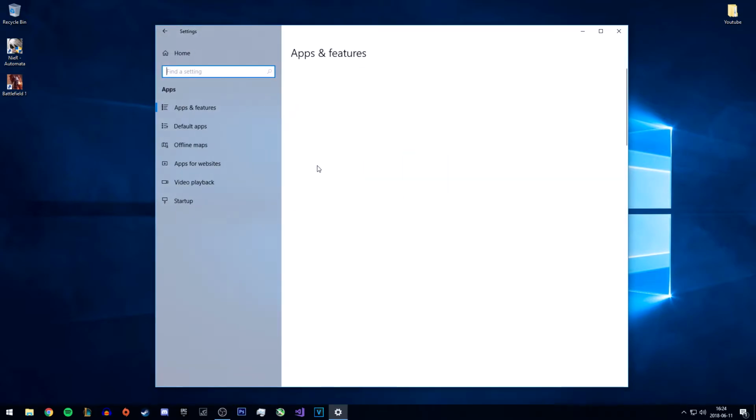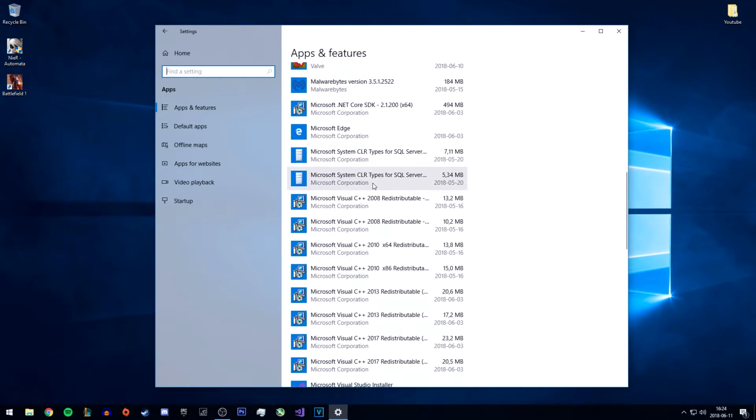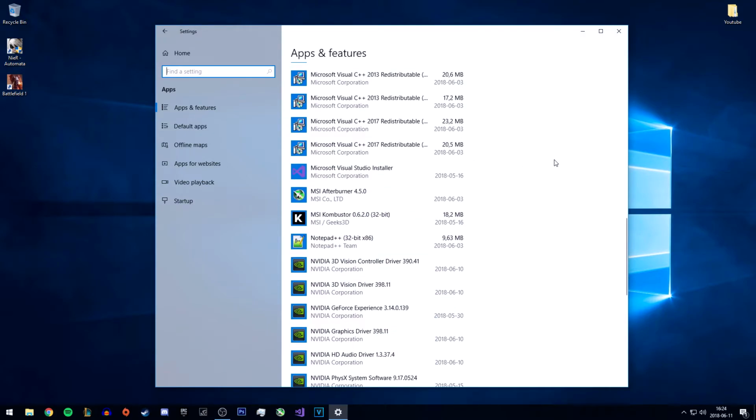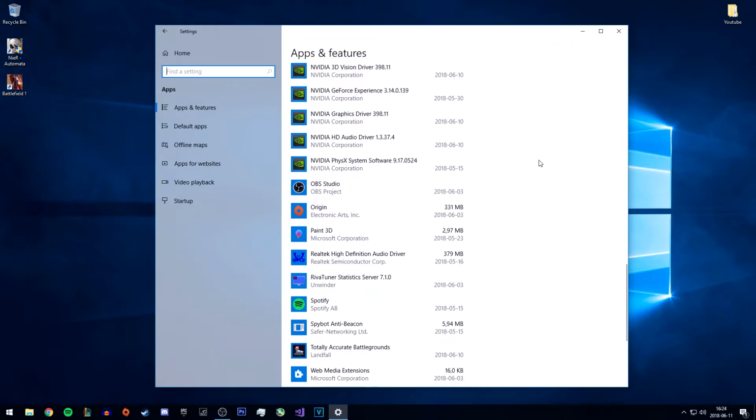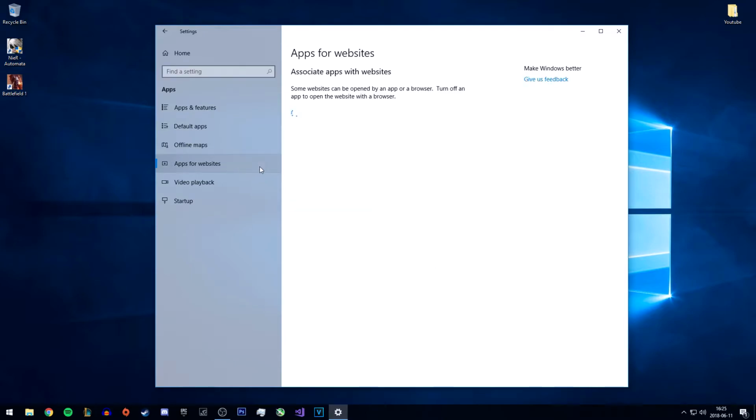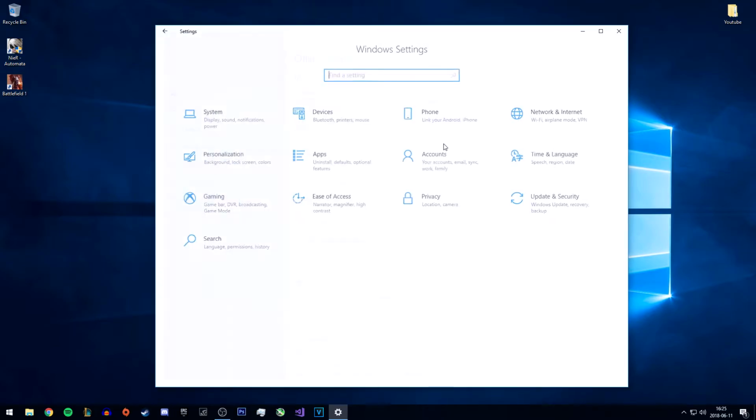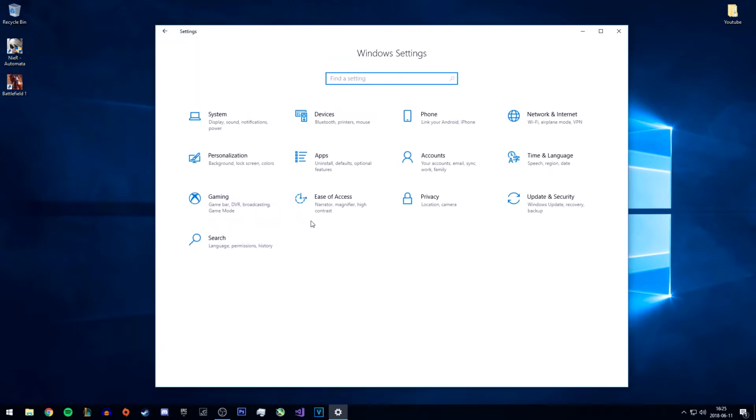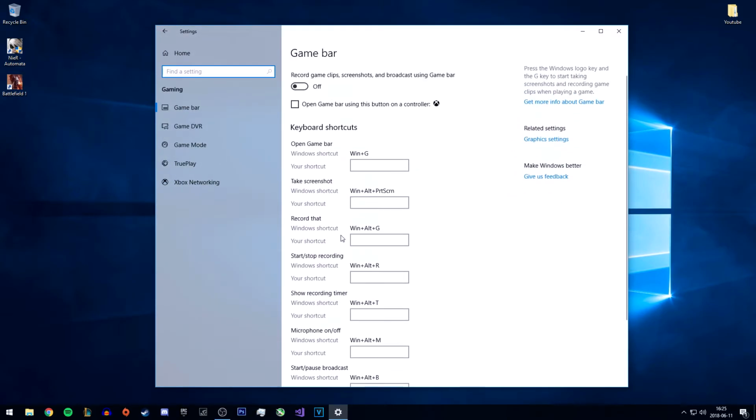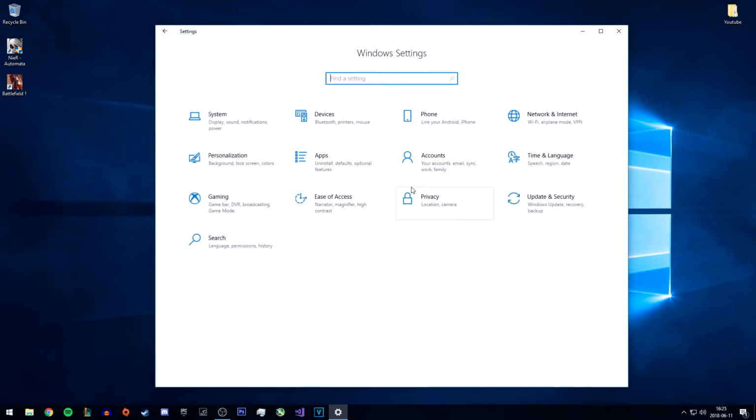Go to the apps section, and in here make sure you uninstall all the applications that you don't need and don't use, because they will take up space, which will slow your hard disk and that will make your PC slower. So make sure you uninstall everything that you don't need. Then go over to apps for websites, untick Microsoft Edge, and then go to offline maps. Make sure everything is unticked here, then click on delete all maps, and then go home, and then click on gaming. Make sure everything is turned off in here, same thing in DVR and TruePlay, and then you can go back.